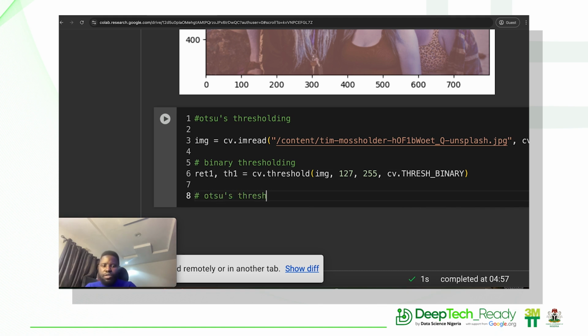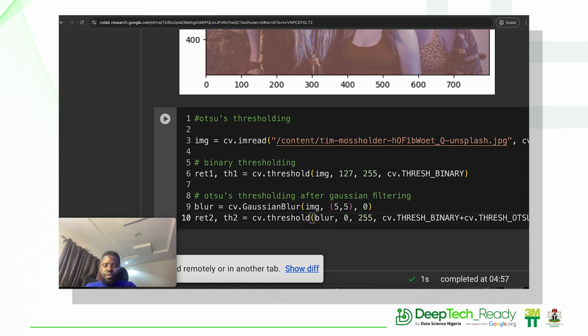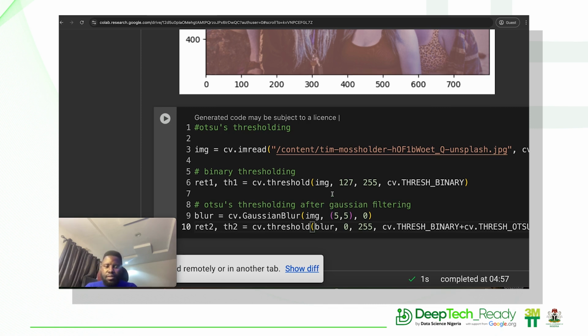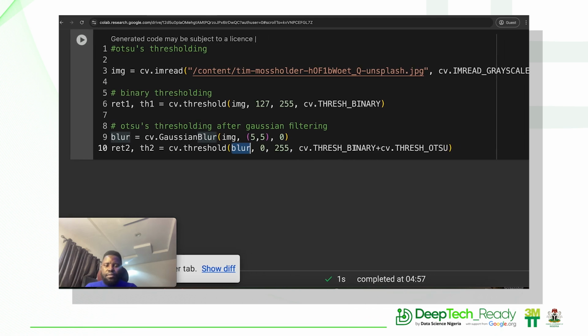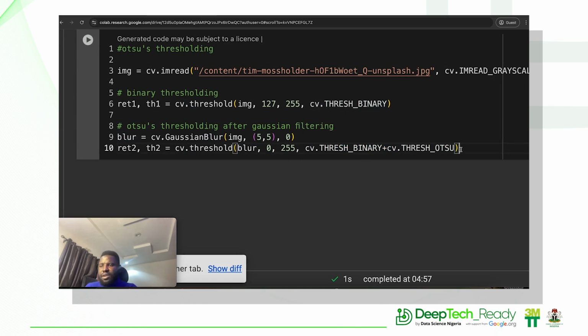And then let's do Otsu's thresholding after Gaussian filtering. So let's do some blur, Gaussian filtering, passing the blur into the threshold. You're trying to have the binary thresholding plus the Otsu thresholding. So let's see what we get from here.